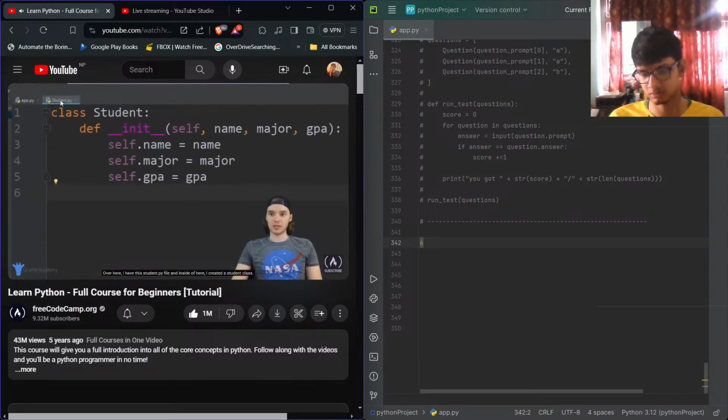Over here, I have this student.py file. And inside of here, I created a student class. So I just had a class Student, and I gave this student a couple of different attributes. I gave it a name, a major, and a GPA. So when I create a student object, it'll have all of that information in it.